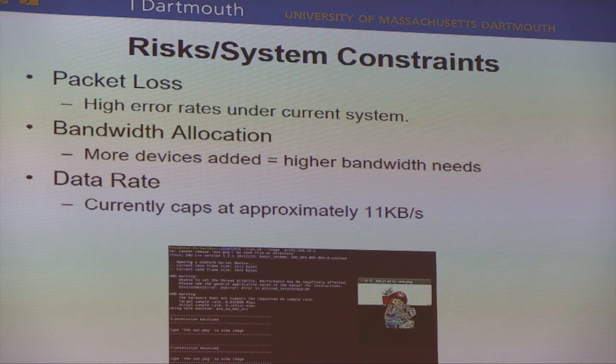We also believe that one of the major issues is packet loss, where for larger files, when it's not sending the whole message or picture in one packet, it ends up losing most of the data. There's also the concern going forward of bandwidth allocation, because as you add more devices to the system, you're going to end up with more bandwidth needs from the switch and the network.